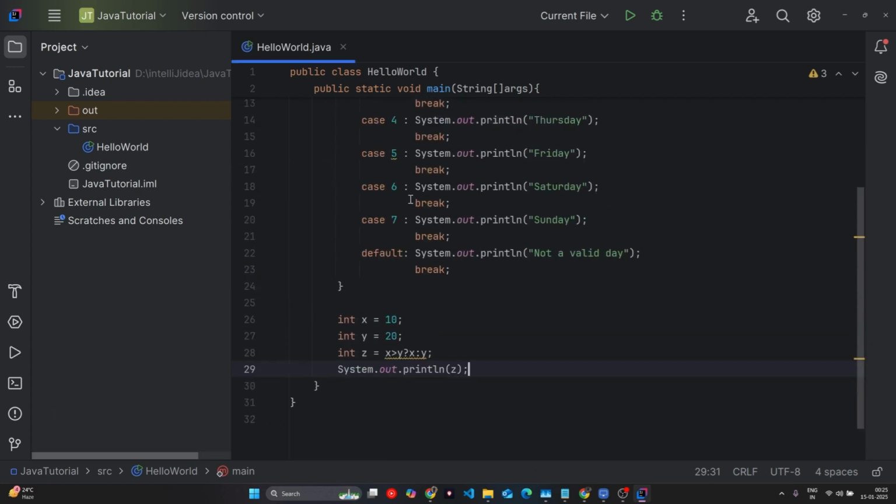So these are about the conditional statements in Java, which is the part 1 of the control statements. In the next video, we'll be looking into loops and jump statements in a single video.